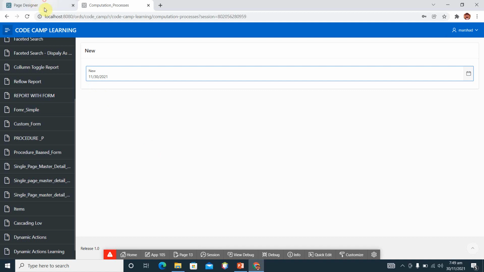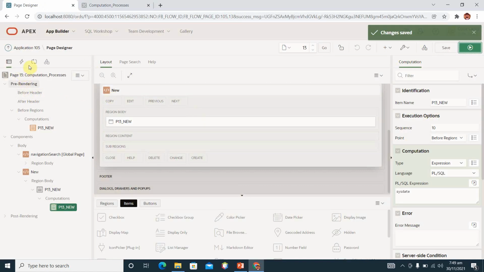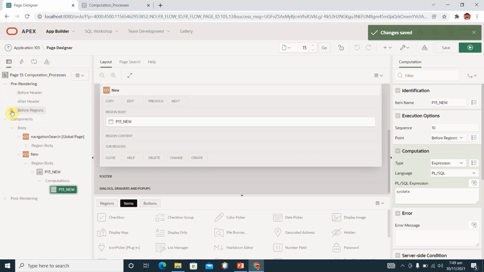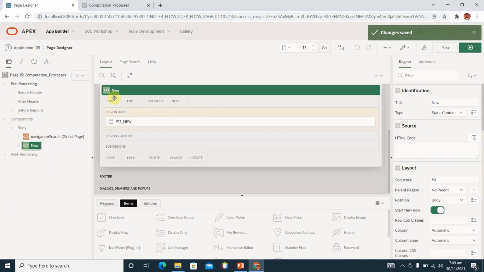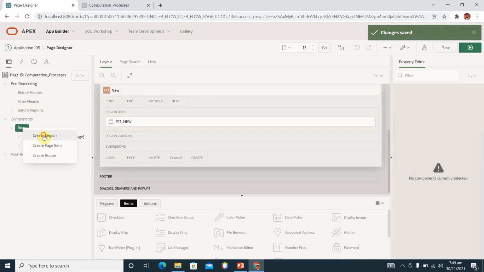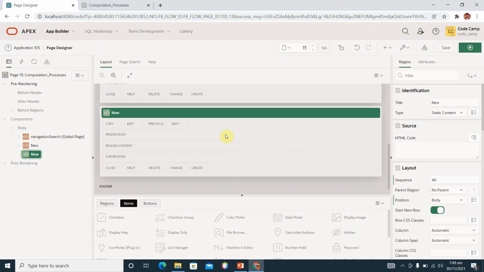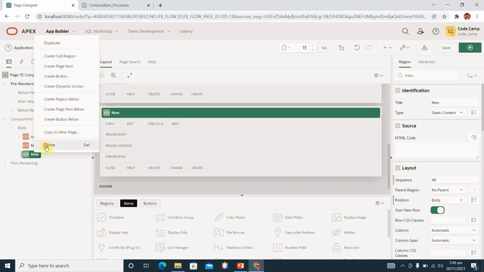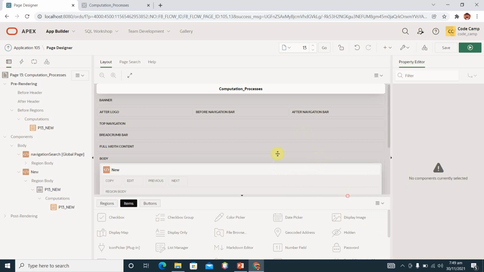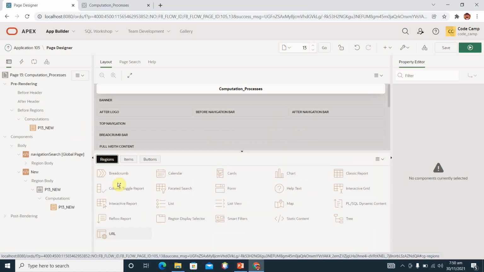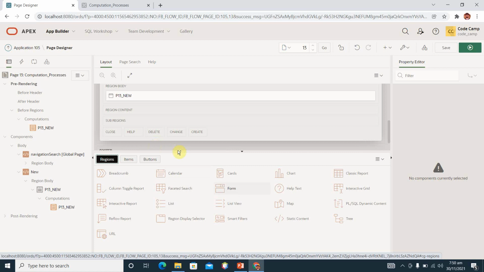Go to your Apex, and here we create another region. Delete this region. You can basically drag and drop regions from this gallery. So we are going to create a form. Here we have a form. Drag and drop this form.